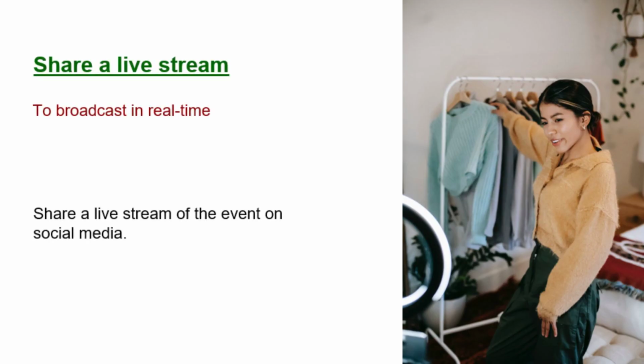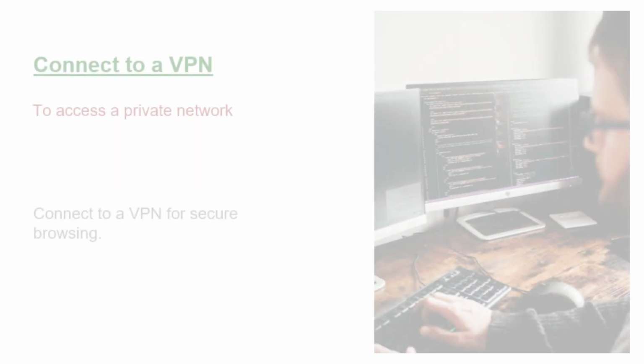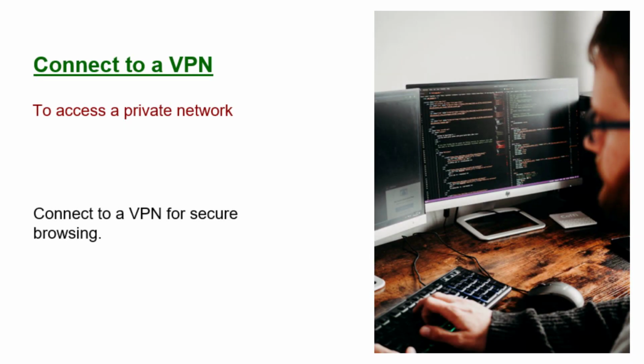Share a live stream. To broadcast in real time. Share a live stream of the event on social media. Connect to a VPN. To access a private network. Connect to a VPN for secure browsing.